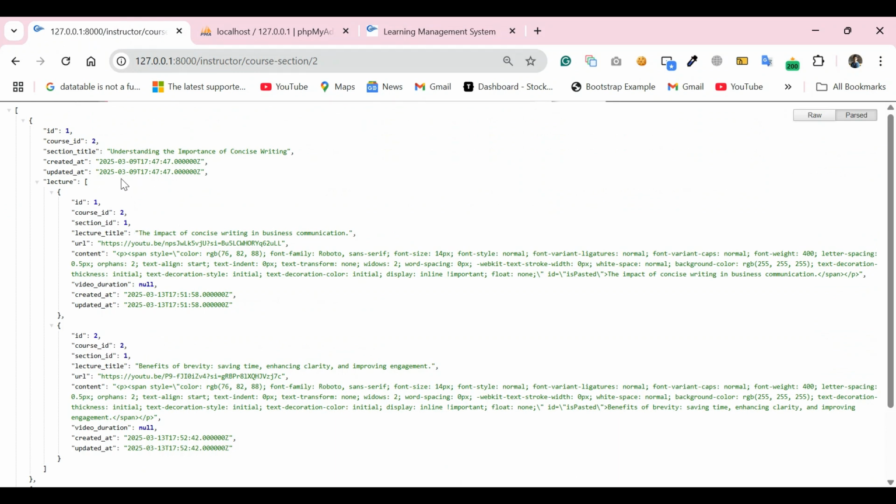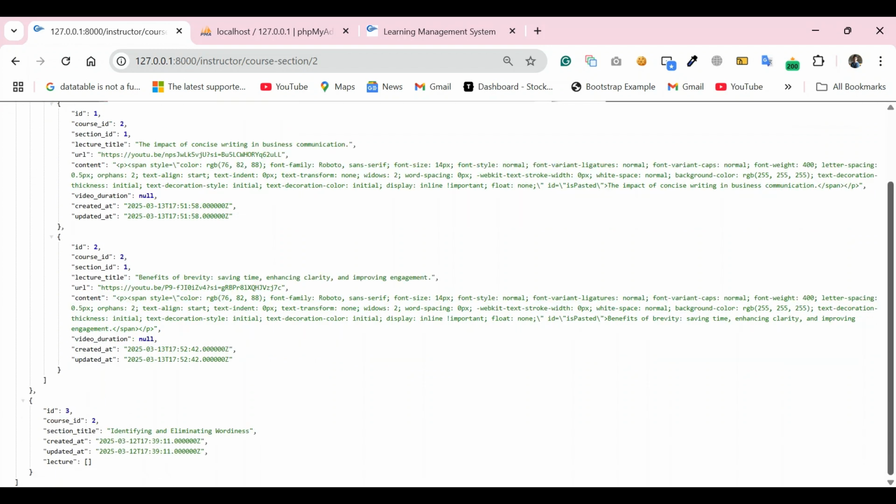Now in the browser, I just put it in here. Look at that. This is the id and the course id. This lecture is two lectures, understanding the importance of conscious writing. Okay, the data comes perfectly, and here are the two lectures. If you add multiple lectures, it will definitely show. And this is our course id 2. Here there is no lecture, that's an empty array. Okay, I hope you understood. And go to the VS Code again.